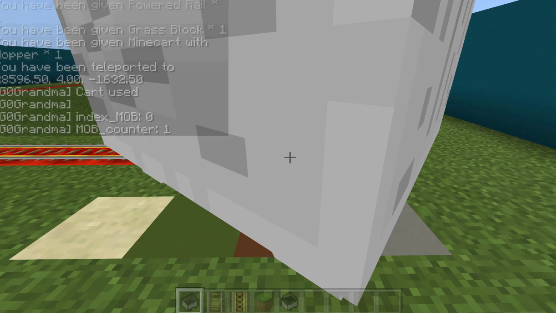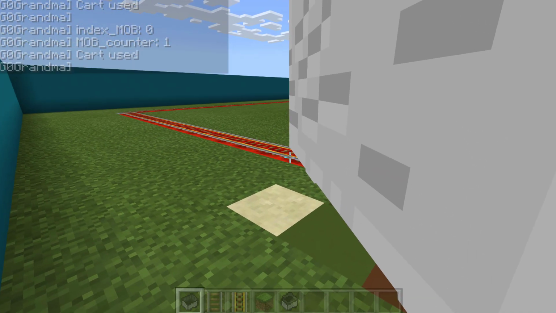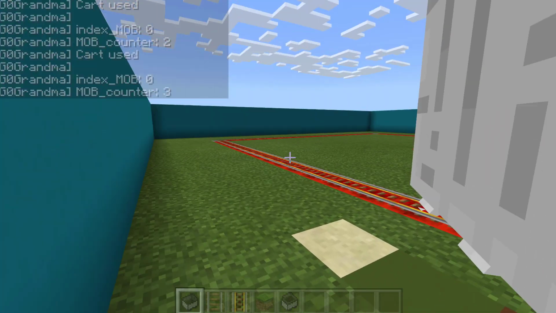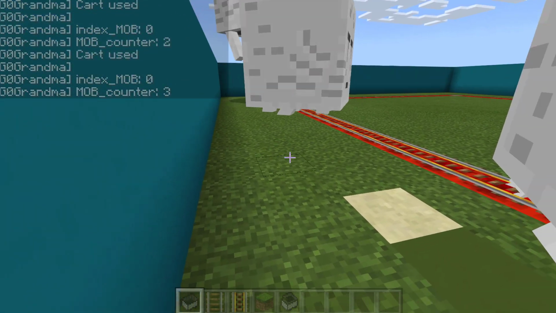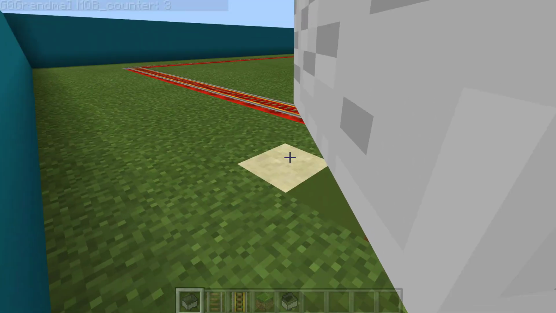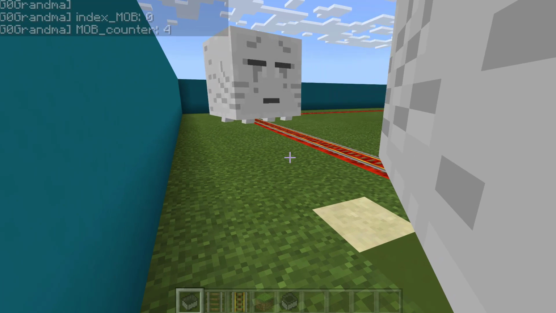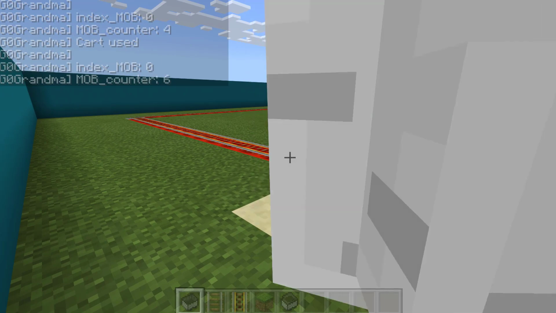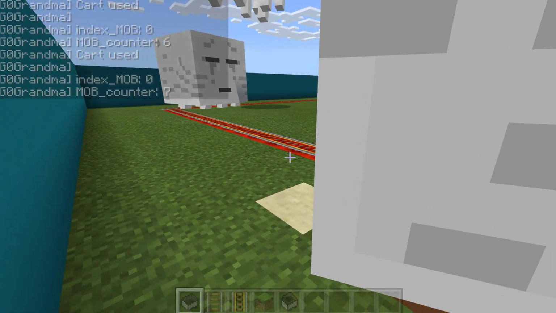Go, go, go, go, go, go. Go, big guy. Not sure he's gonna go. There he goes. Okay, go, go. There comes one. Go, go. Spawn one out. There, go. Here comes another one. Those are kind of big for these rails. But that's how you get a ghast.